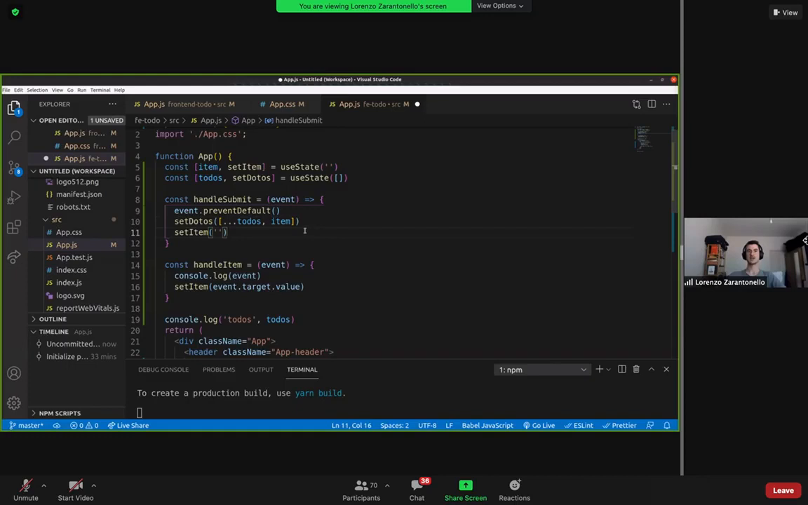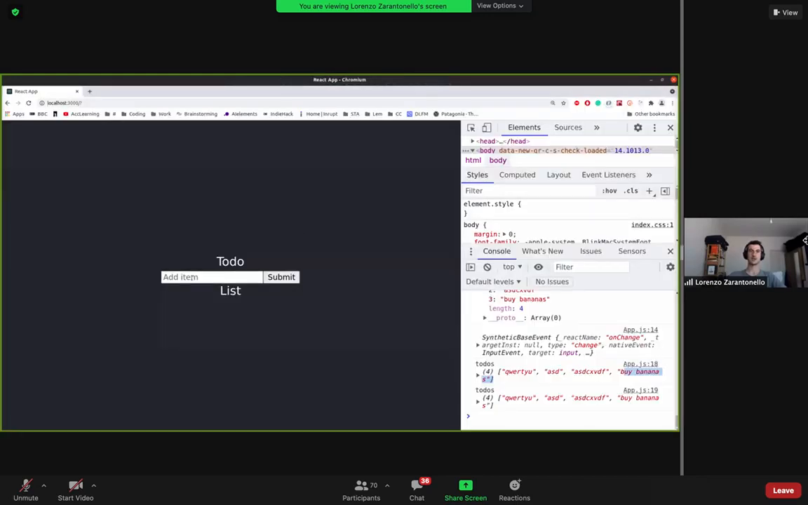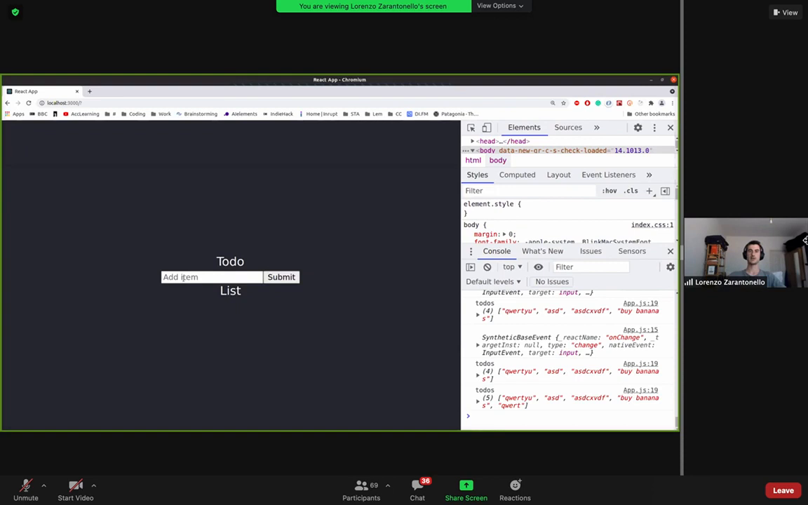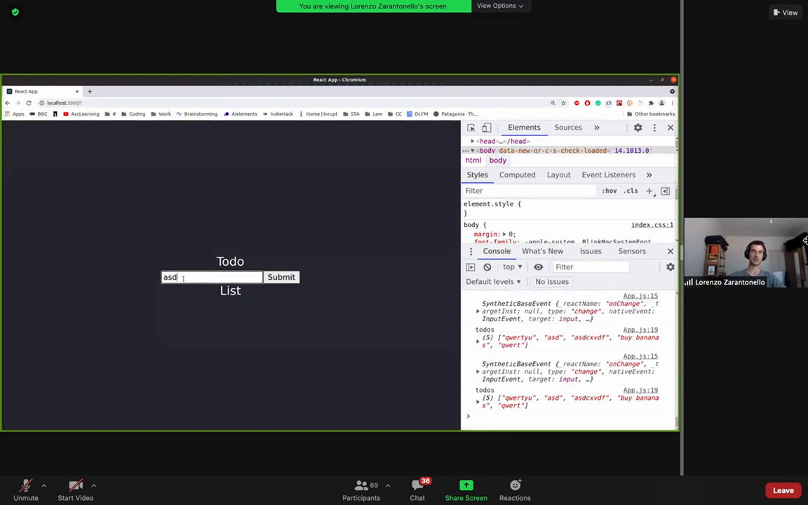So I would expect that when I create something, I then see an empty input element. Let's try again. I submit, and it is empty. So this is much nicer.